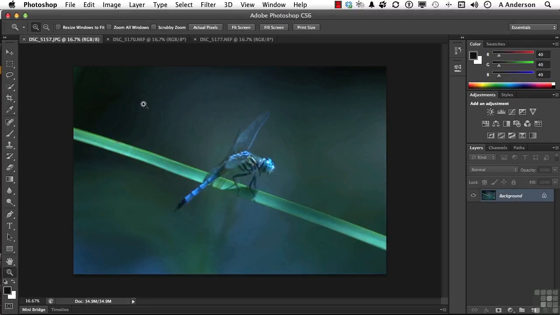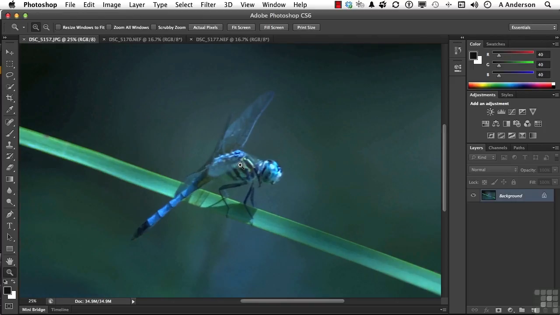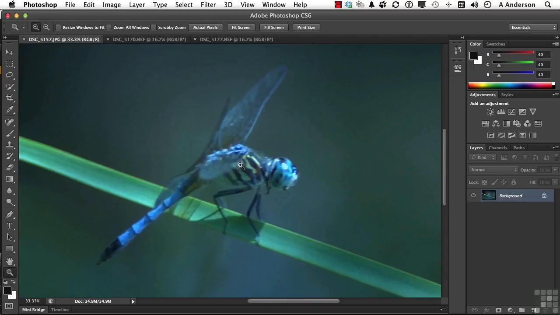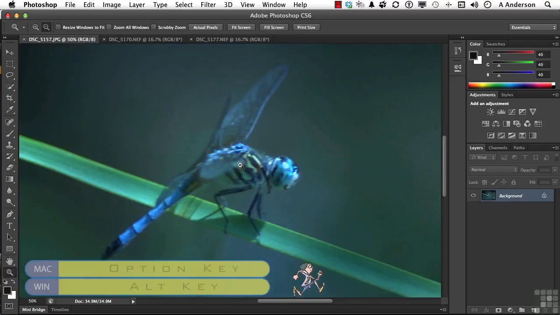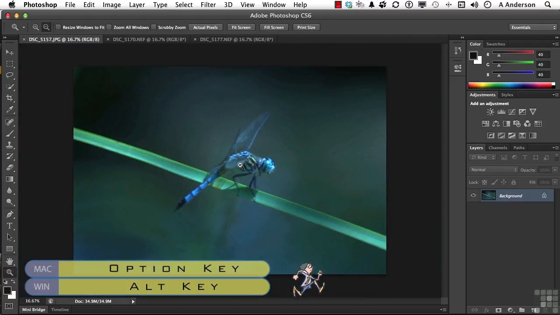With our Zoom tool selected, we have some options up here. Number one, you have another place to resize windows to fit right there. That again will only work if you're working with windows with your images and not tabs like we are. Zoom All Windows is kind of interesting because I can come over here and begin clicking and zooming in. See how it looks like it's animating the zoom as it goes forward? If I hold the Alt key down, I can go backwards. Most people know that one.